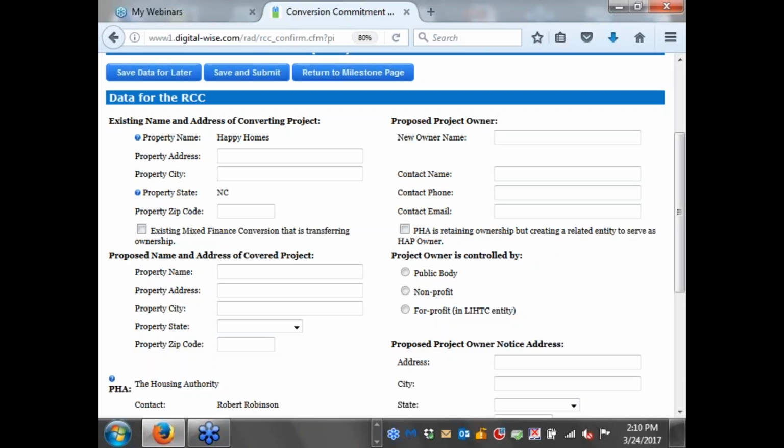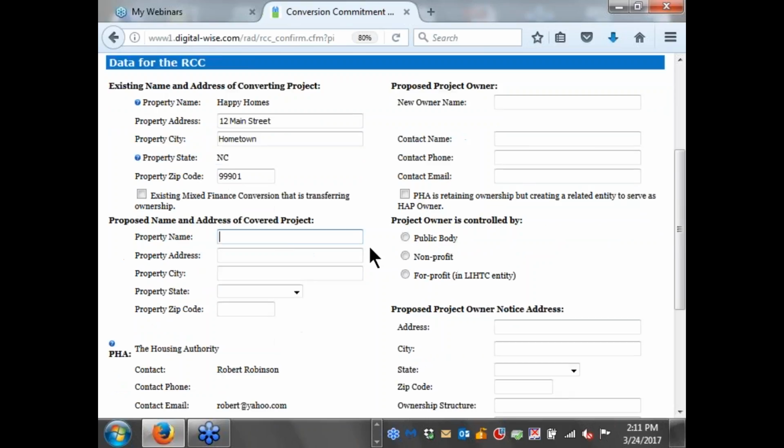So in this case, let's just pretend like this is a standard high-rise building, and so we're just going to have a standard property address, and it's going to be in my hometown, North Carolina, and we're going to have a zip code. Okay. If you were creating a new property, where this was some sort of a transfer into another existing property, then we could do that on this as well. So you could enter that information. In this case, we're just going to pretend like the property is staying the same. We're leaving that alone. Okay.